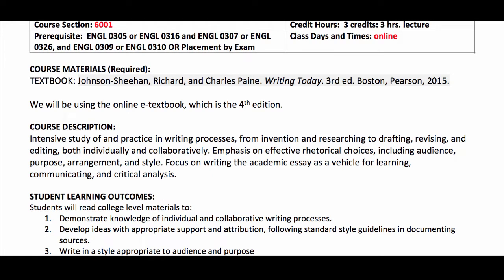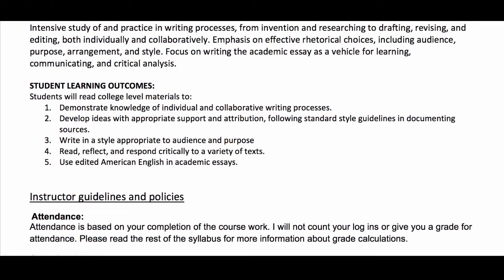So what is English 1301? It is an intensive study of and practice in writing processes, from invention and researching to drafting, revising, and editing, both individually and collaboratively. There's an emphasis on effective rhetorical choices, including audience, purpose, arrangement, and style. We focus on writing the academic essay as a vehicle for learning, communicating, and critical analysis. So by the end of the term, you will have mastered the 5 following items.